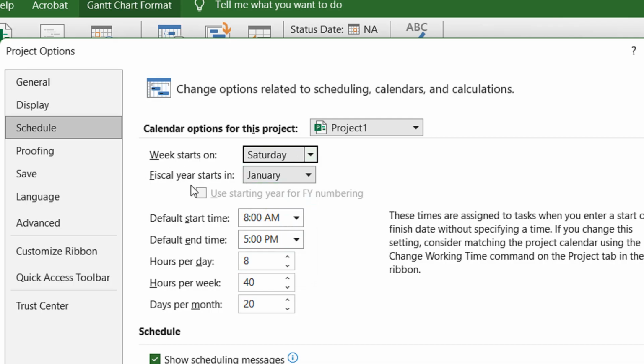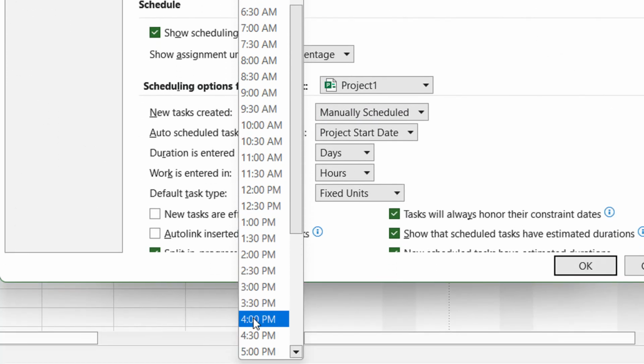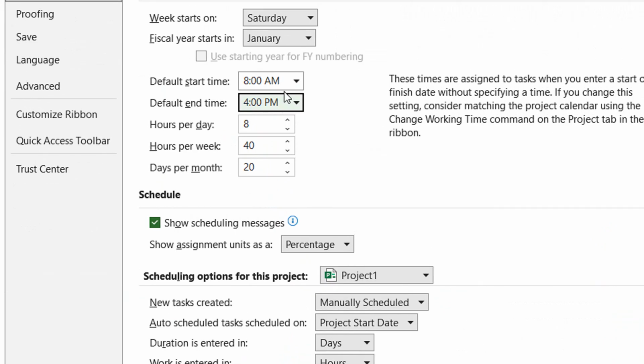And the fiscal year here starts in January. It's okay, starting from January. And the default starting time of the work is 8 a.m. It's okay. The default end time is 5 p.m. Now I'm going to change this to 4 p.m. Okay. Fine. So as a result, the hours per day of work here, by default, is 8 hours.